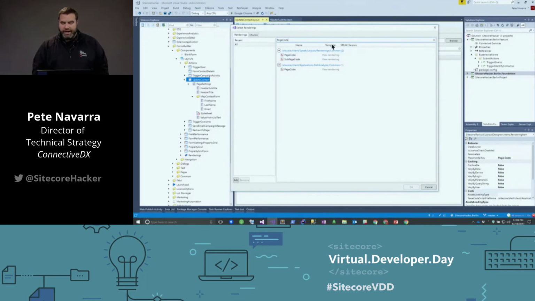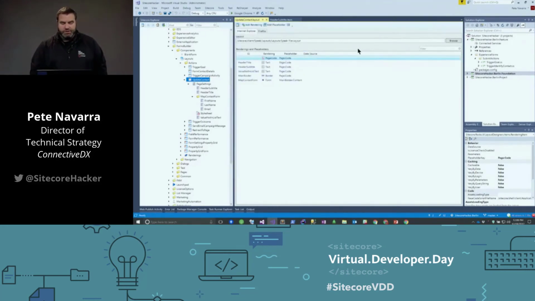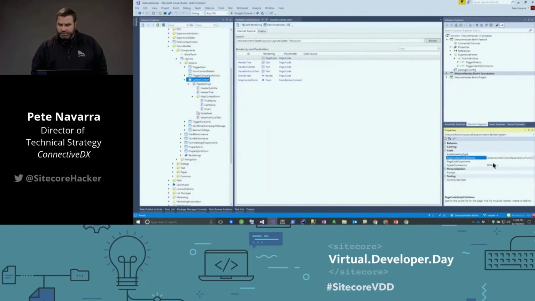Once you add that, it literally just adds the control into the renderings and placeholders, and then you can actually set some values. If you notice, these are just like component properties. The one property that we have is the page script file name, which for this particular one points to a JavaScript file. We're going to get into that in a second.